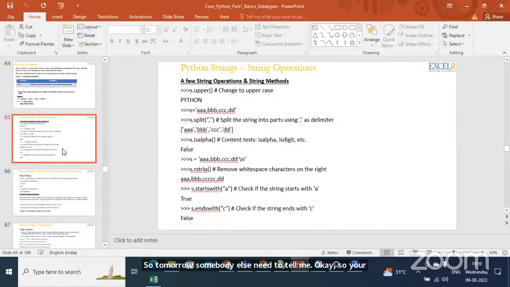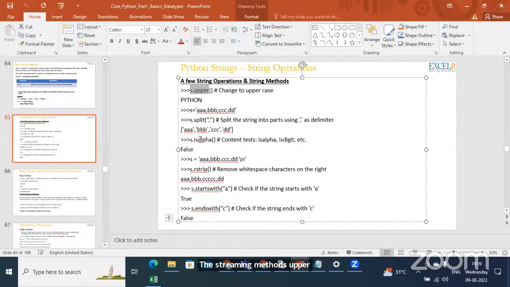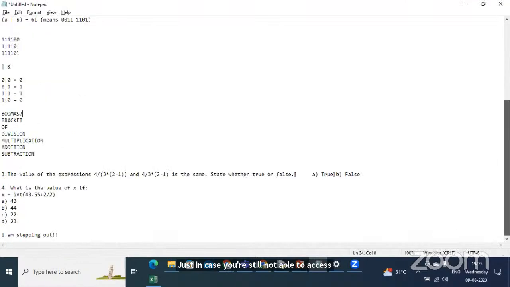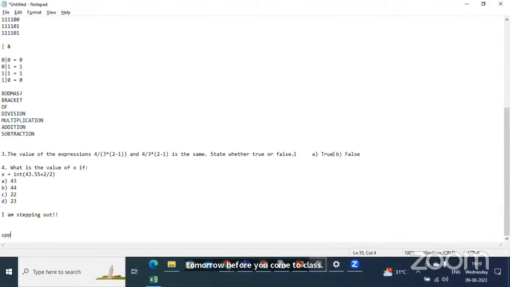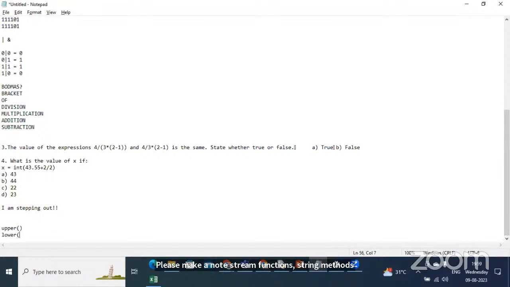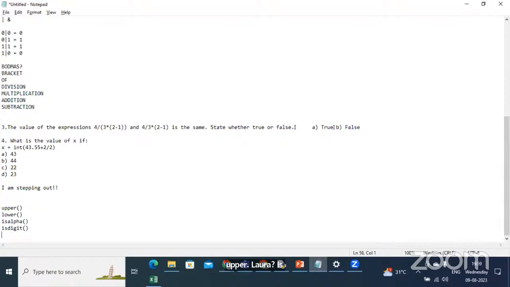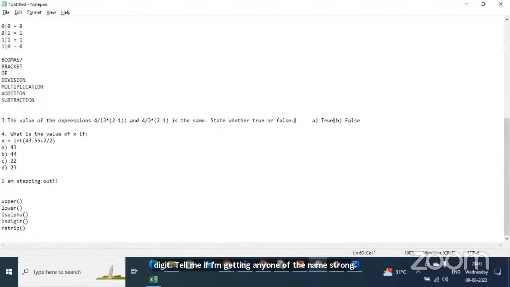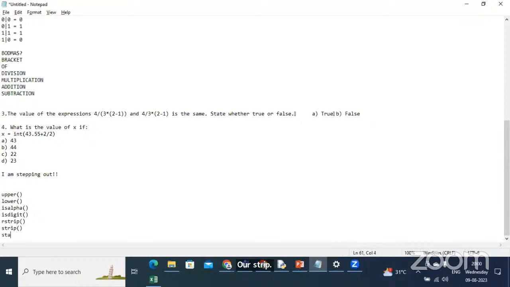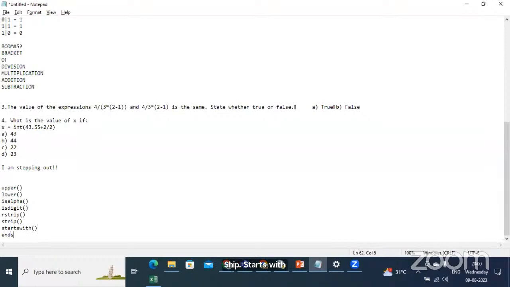Your assignment for tomorrow is you will check out the string methods: upper, lower, isalpha, startswith, endswith. They are also part of your slide number 65. Just in case you're still not able to access the LMS by tomorrow, please make a note: string functions, string methods upper, lower, isalpha, isdigit. Tell me if I'm getting any of the names wrong. rstrip, startswith, endswith. Remember, these are all string editing methods or tools.